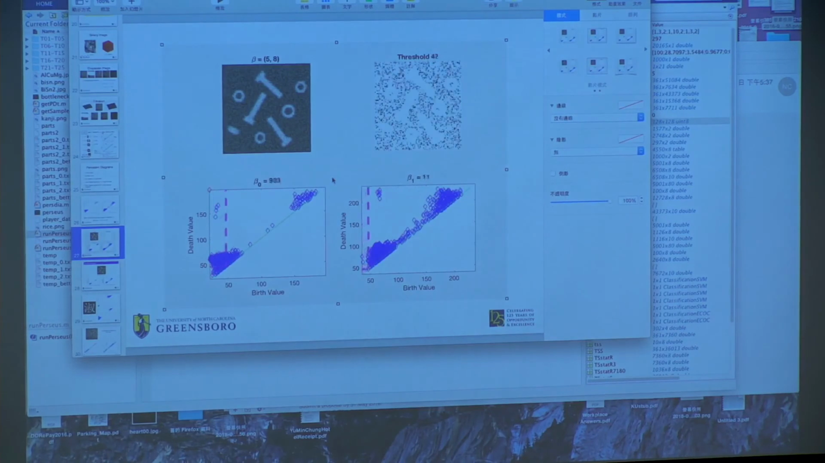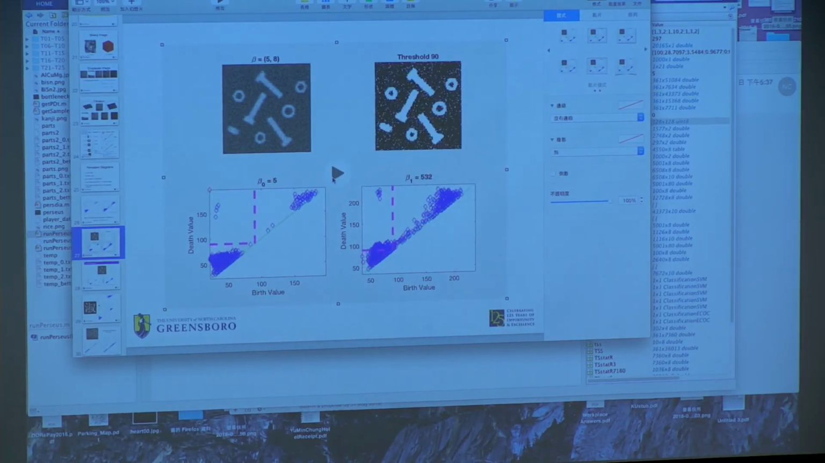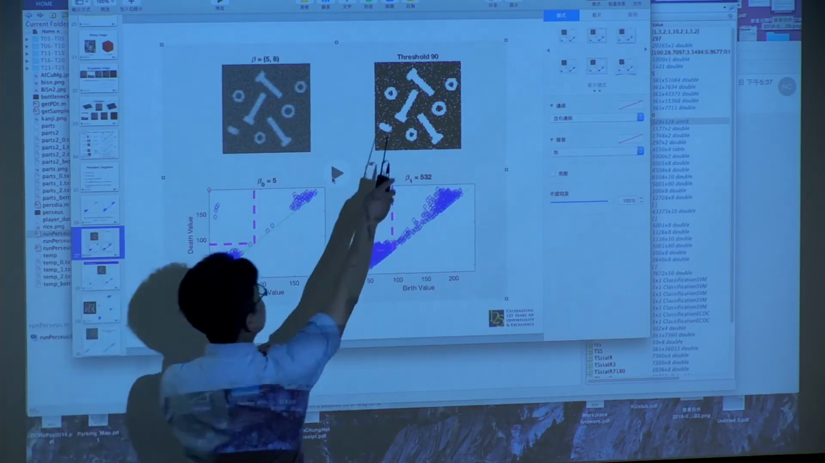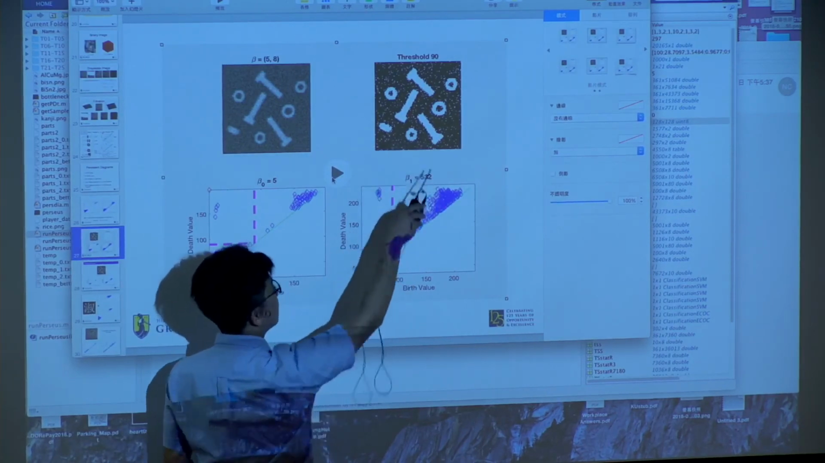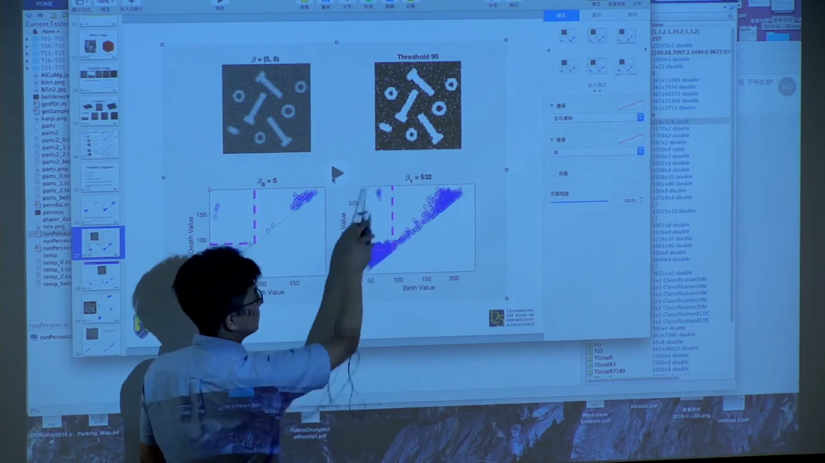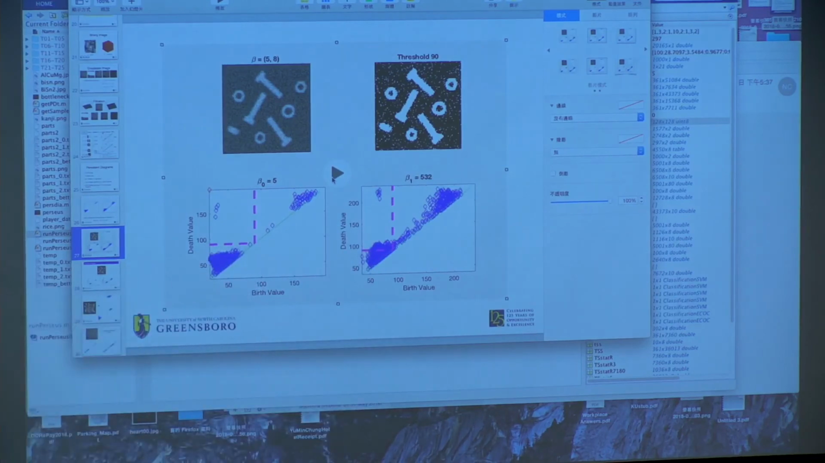So let's do a very small one. Something like that. So if you have at threshold value 90, there are 532 holes because there are how many points in that box? That's here.